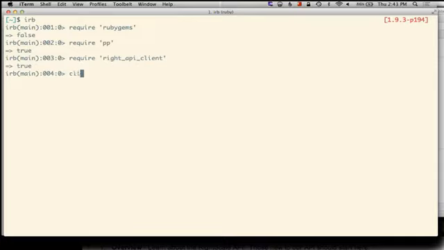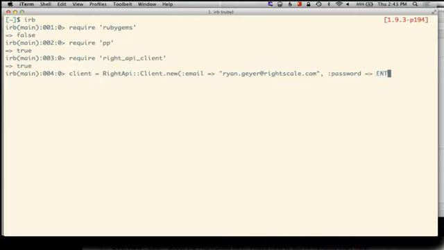So now I'm going to create an instance of the client. So RightApi::Client.new. Email is my email, Geyer@rightscale.com. My password is carefully concealed in an environment variable so you can't see it. rspass. And then I'm going to specify the RightScale account that I'm going to use. So account ID 44134. All right, so this is successful.